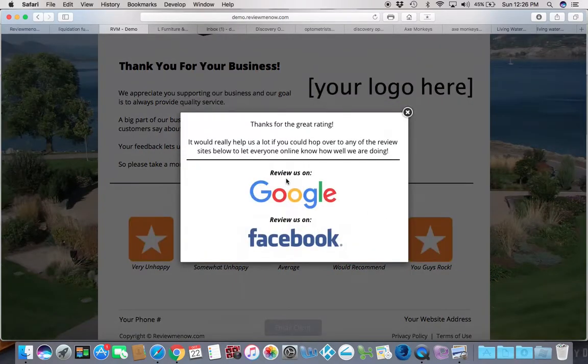If they click on this, the same box is going to appear, and then we put in the platforms that they can do a review on you. In this case, I'm showing Google, Facebook. We also tie into TripAdvisor, Zomato, Yelp, BBB, Houzz. I could tie into any review platform at this point, and that's at no extra cost to our program as well.